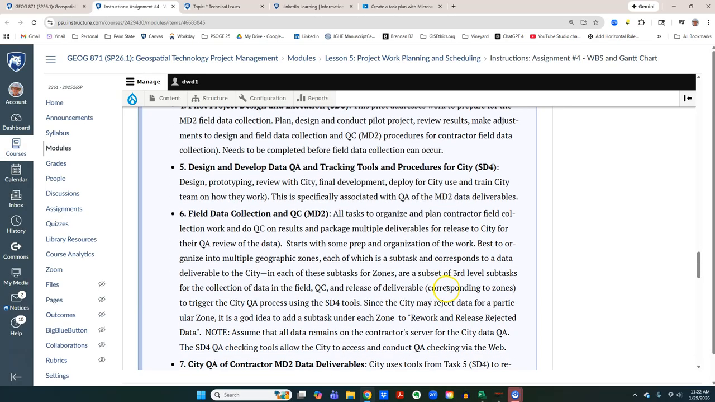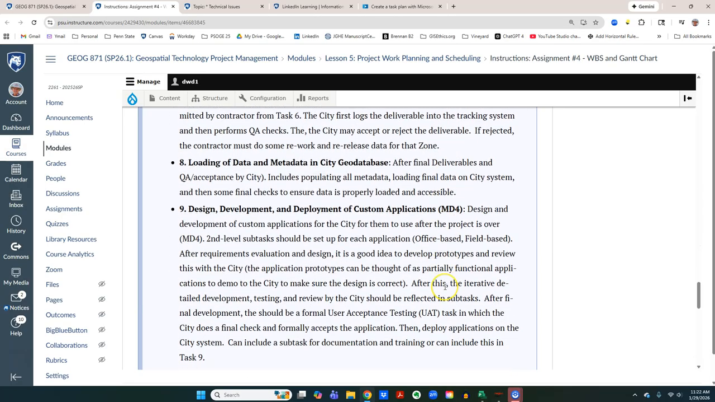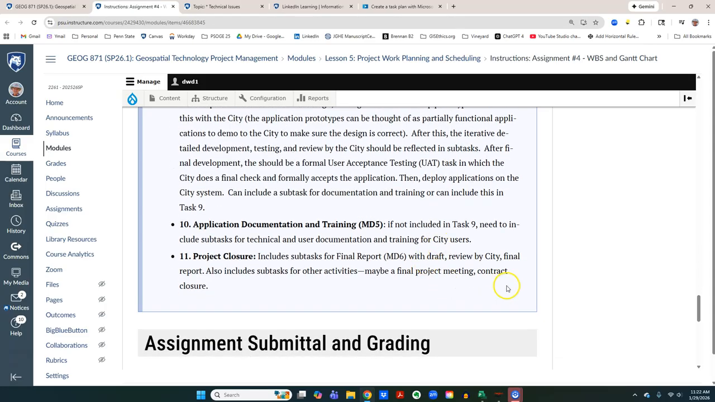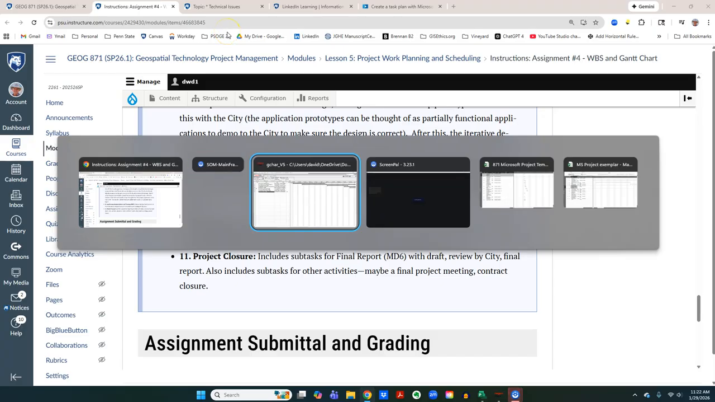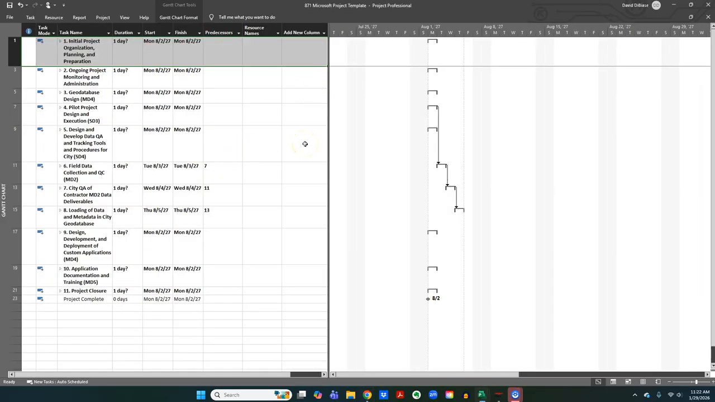These are the 11 top-level summary tasks that we're recommending you plan your project around. And if we go back to the Microsoft Project file now, the template, this is a template that I've created for you that embodies those top-level summary tasks in a Microsoft Project document. So I will share this with you in an attachment to the announcement where I'm sharing this briefing, and hopefully it will be useful to you.